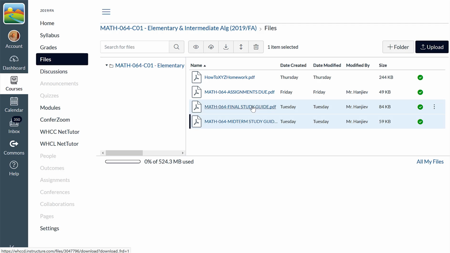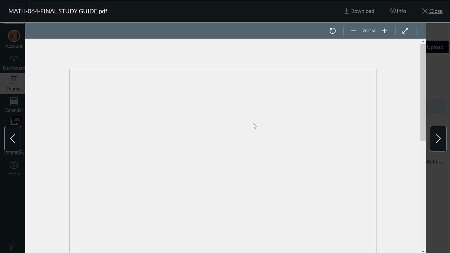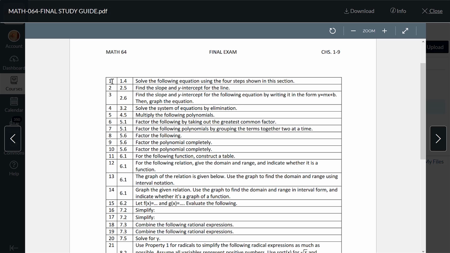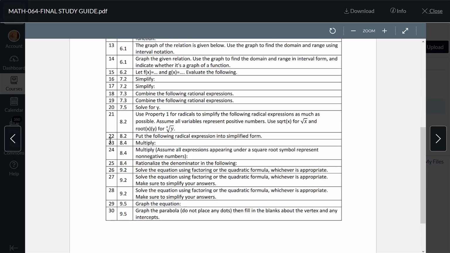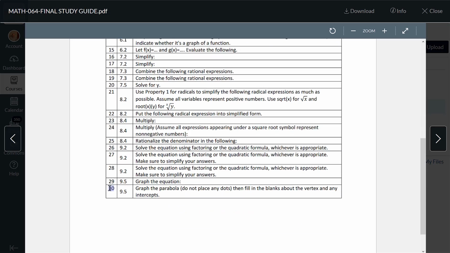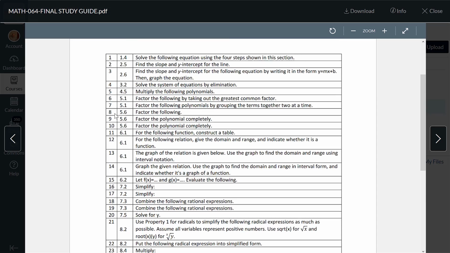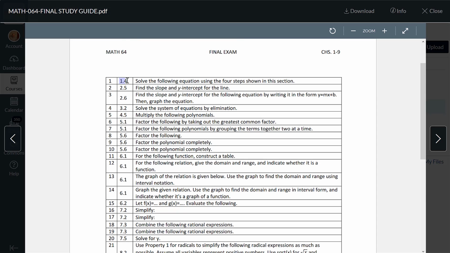The final is exactly the same setup. So it goes 1 to 30. So there's 30 questions on the final. Notice also it does go all the way back to 1.4. So whatever you were tested in 1.4, you'll have a problem that's very similar to it.